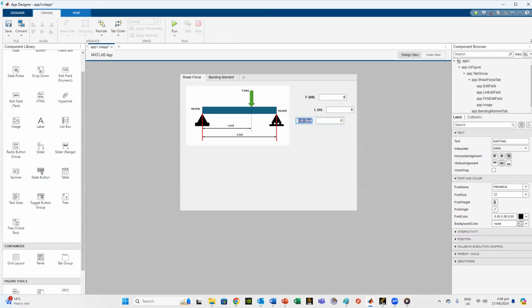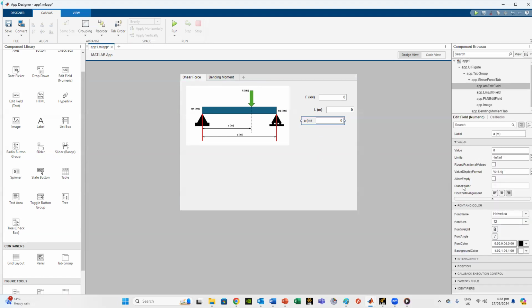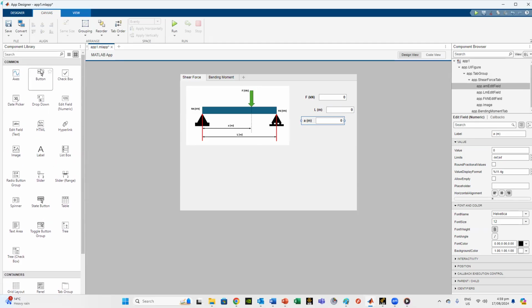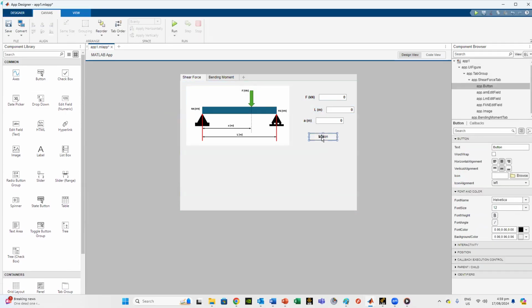I will show you how to align them nicely. So that is for the A distance, for the force, and where it's located. Okay, so I found these are not really aligned nicely. I'll show you how we can align them nicely. But before that, I need the push button, which is that one. To work on it, I will change the name of the button to call it Calculate.